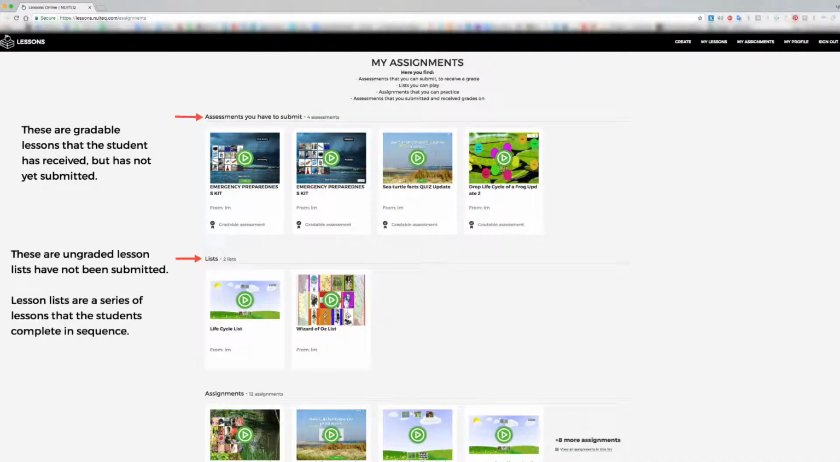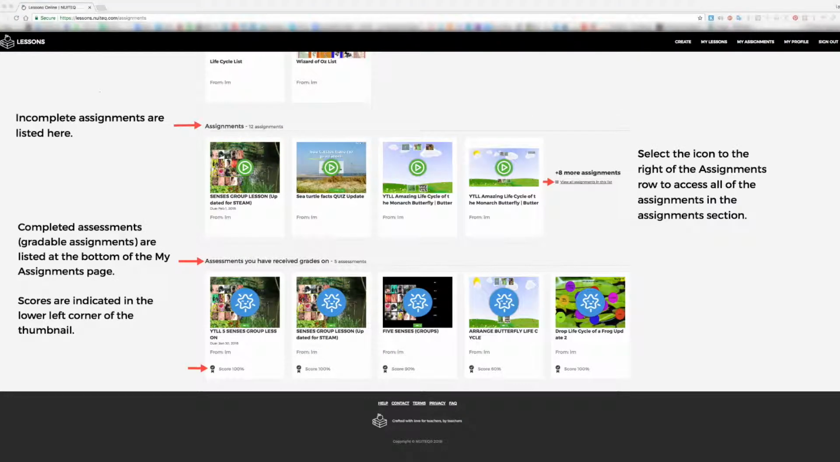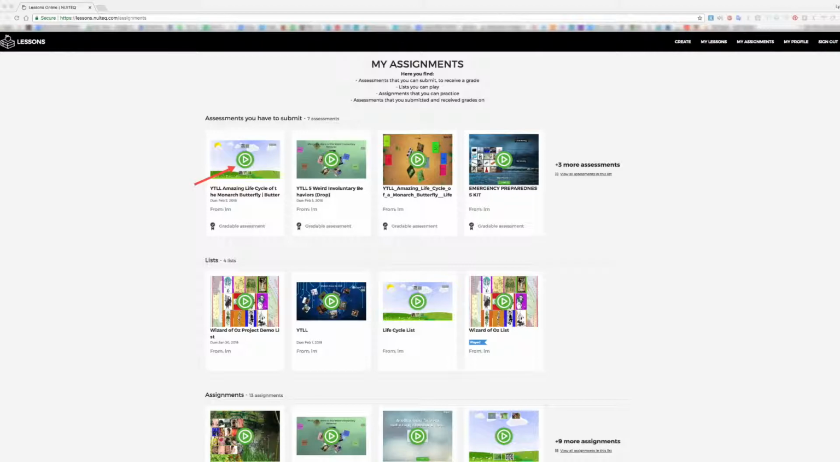In the My Assignments page, students will find assessments that they can submit to receive a grade, lists of lessons that they can access in sequence, practice assignments, and lessons that have been previously submitted and graded by the teacher. Here is an example of a gradable lesson accessed by the student. Pressing the green play icon in the lesson thumbnail opens this arranged lesson.